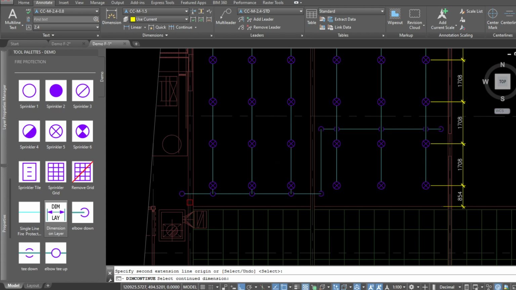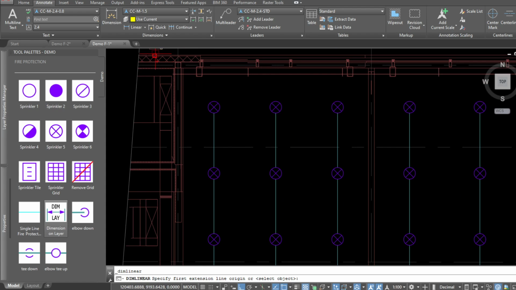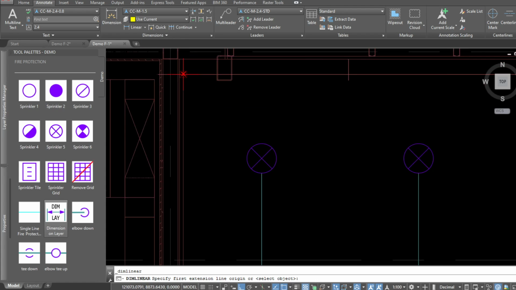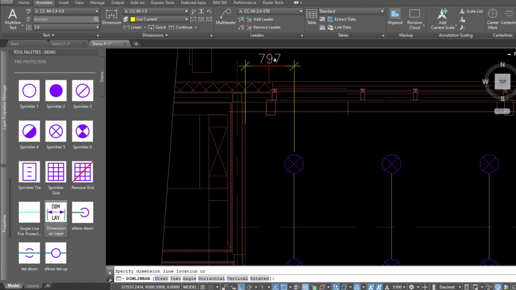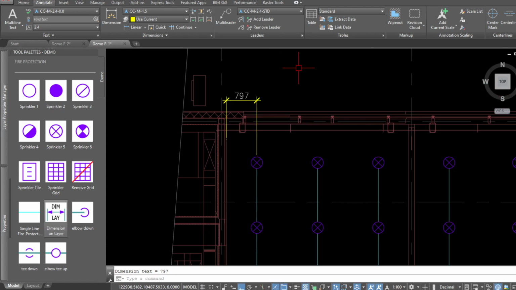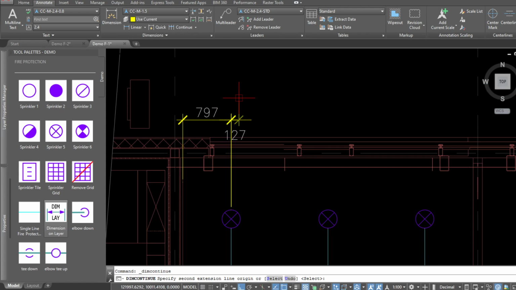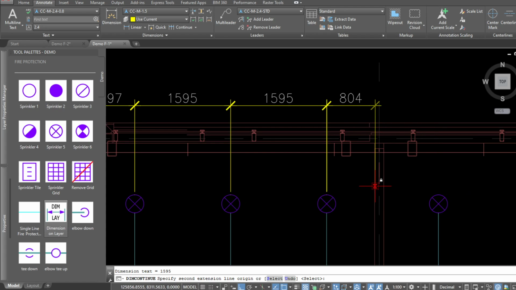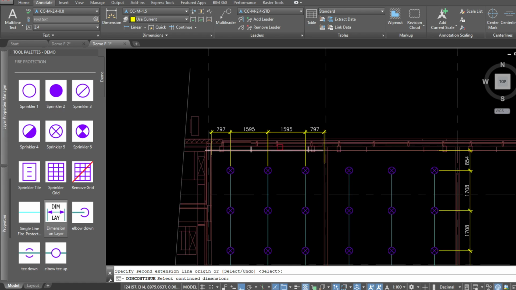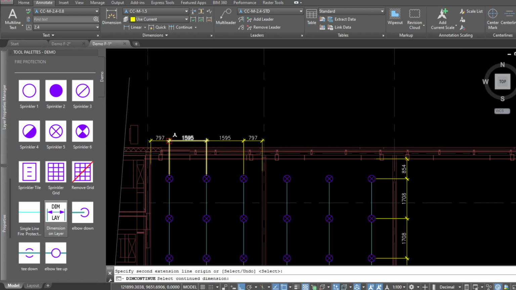So I'll do the same thing down the bottom here or at the top. A little clearer. Linear dimension from the inside of the wall to the center of the sprinkler. 797, and continue, 1595. Pretty close. Bit of a rounding issue there, but that's not a big deal. Okay, so we've got 797 at both ends and 1595 in the middle.